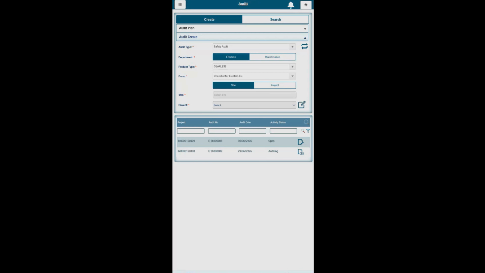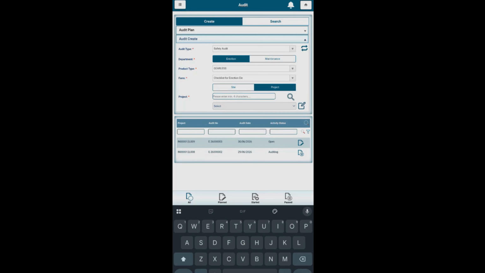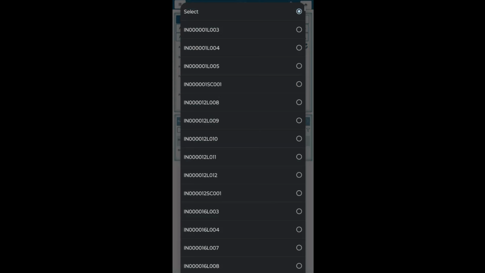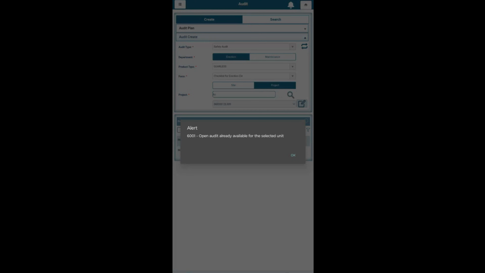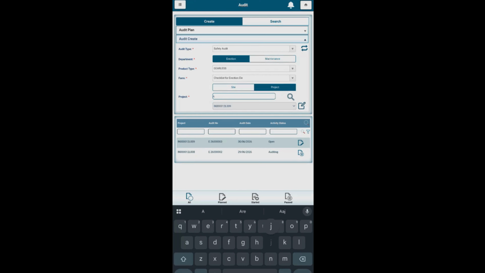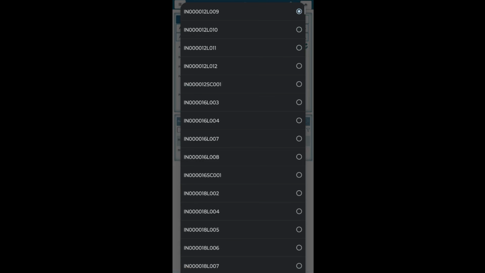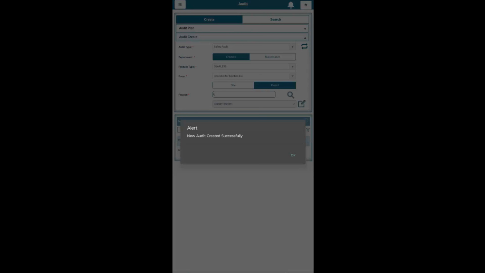You can create an audit in two ways: by selecting a site or by selecting a project. Choose the required project or site, search for the desired building or unit, and then click Create. If an audit already exists for the selected building, the system will display an alert indicating that the audit is already available. Once the audit is created successfully, a confirmation message will appear. Click OK. The newly created audit will now be displayed with the status open.